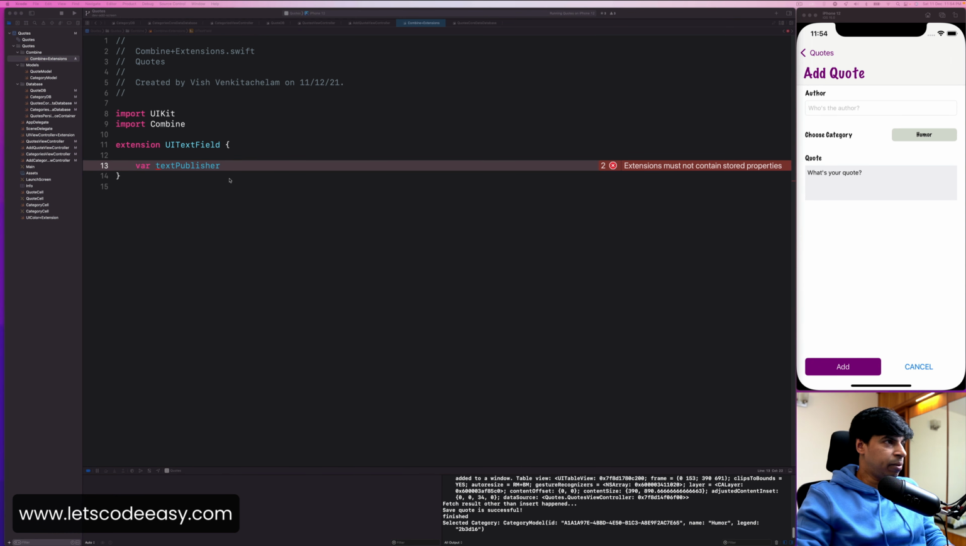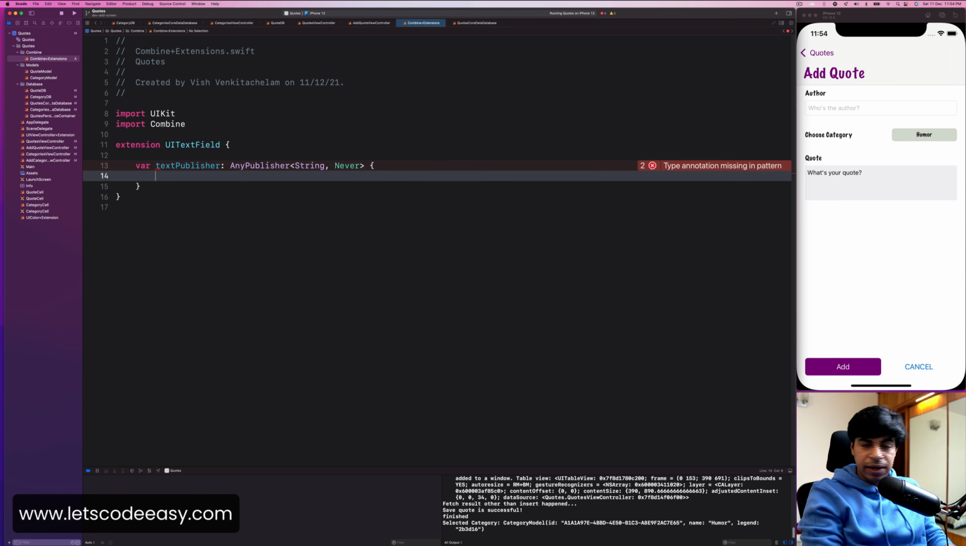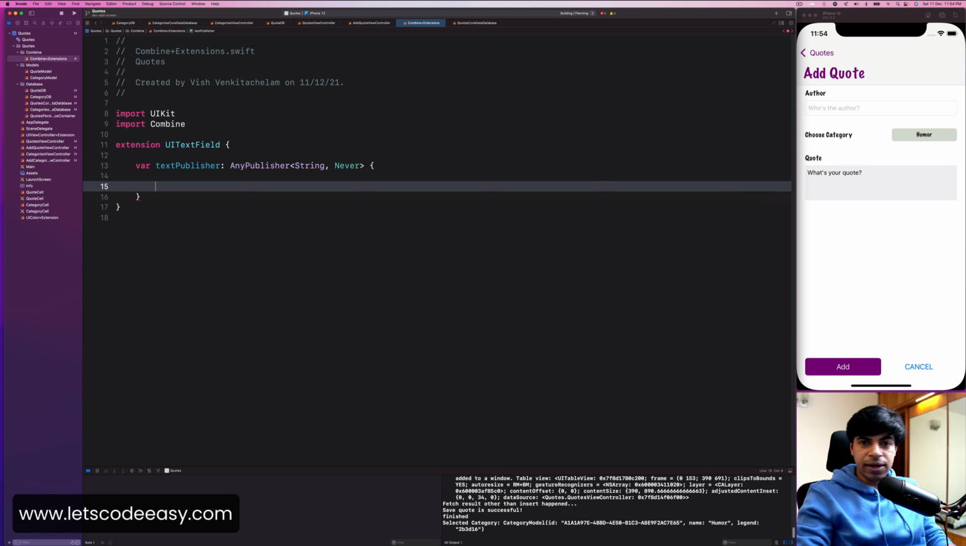Yep, that's a text publisher, and I'm going to accept any publisher with a string value and never erroring out. So those are the two parameters, I guess. Yes, which I will instantiate. And how can I receive this?